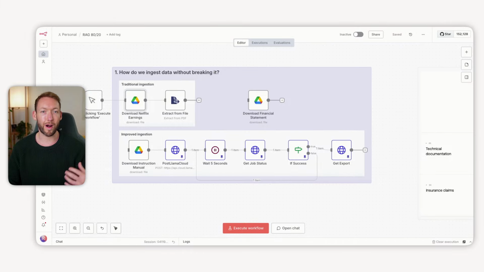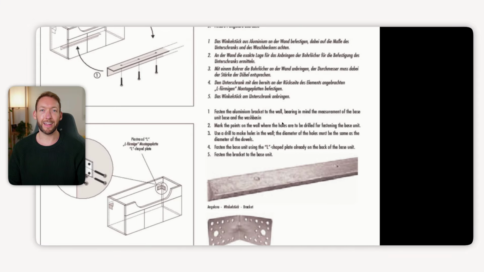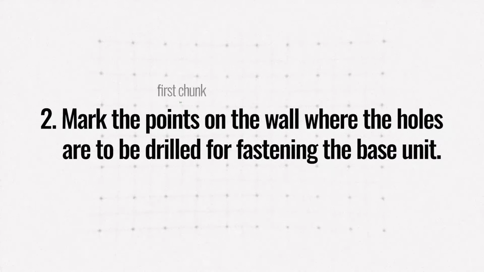So the flaw is actually in traditional RAG itself. It's designed to make decisions with incomplete information. So imagine you're feeding your RAG pipeline a tech manual, like these assembly instructions. And a standard RAG process might take this sentence here, mark the points on the wall where the holes are to be drilled for fastening the base unit. And actually when it's storing it, it might just take that sentence and separate it into multiple chunks that are stored separately with no context. So the first chunk might say, mark the points on the wall, and then the rest of the sentence might be segmented into a separate chunk.